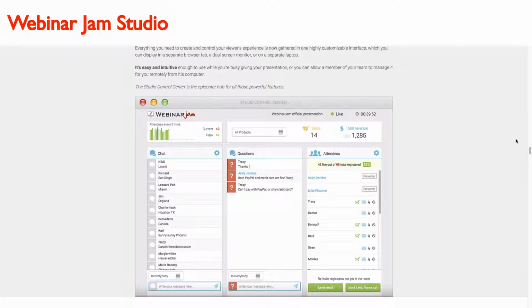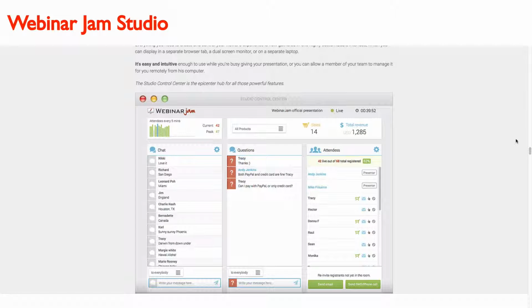It also ties in nicely with EverWebinar as well. So if you want to produce your webinar using Webinar Jam Studio and then have it automatically duplicate on a schedule of your choice, the combination between Webinar Jam Studio and EverWebinar is very powerful. So in a nutshell, that's a quick look at the features and the modern UI look of Webinar Jam Studio.